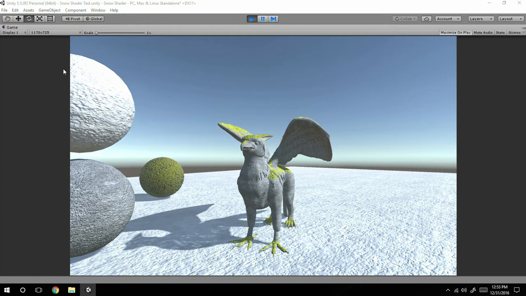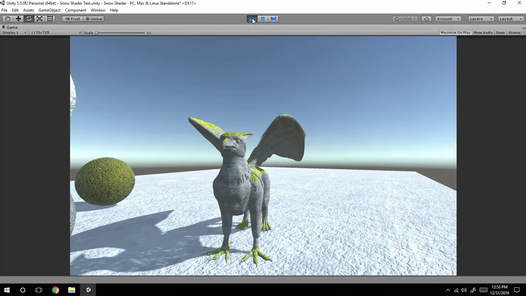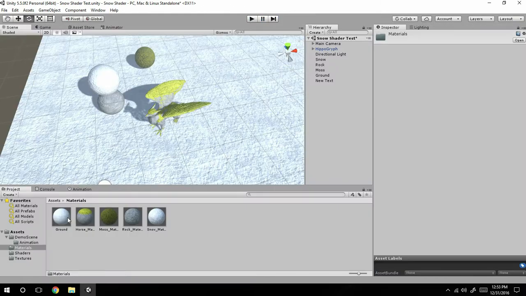Welcome to the ModernPie Productions tutorial video on how to set up your material using the standard snow shader.